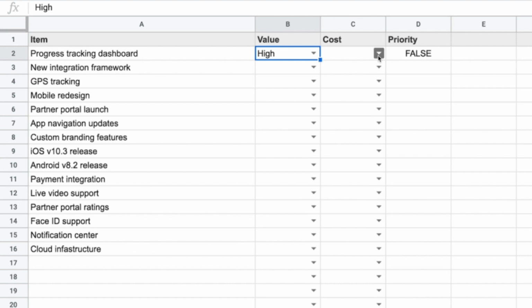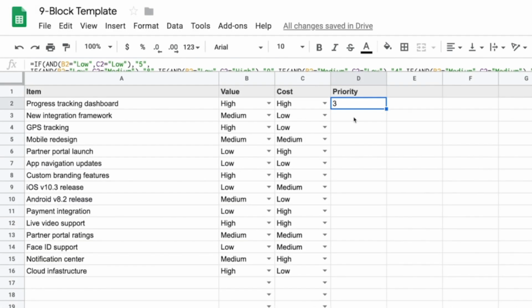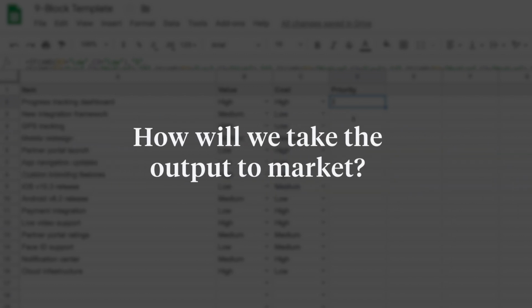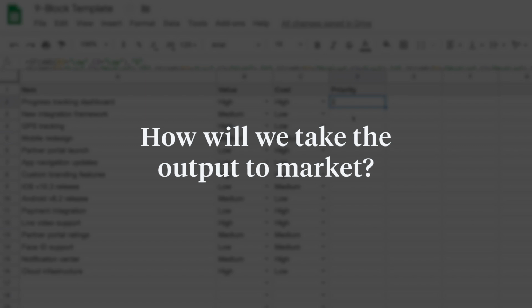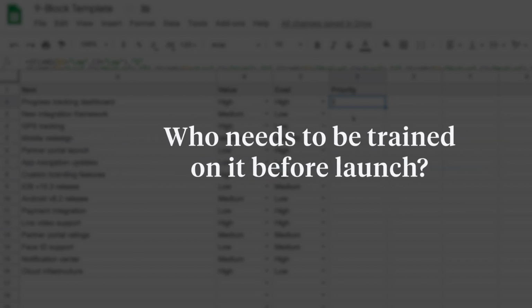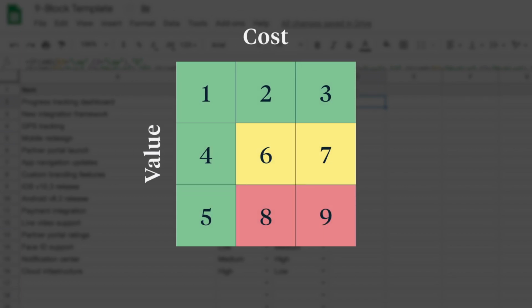Next, we evaluate the cost of each list item. Just like value, we assign one of the following: high, medium, or low. Here are questions you can ask your team to get started. How many engineering and design resources will be needed to complete the work, and how long will it take? How will we take the output to market, and who needs to be trained on it? Sales, marketing, or support?